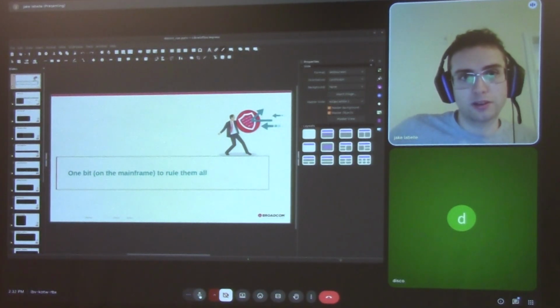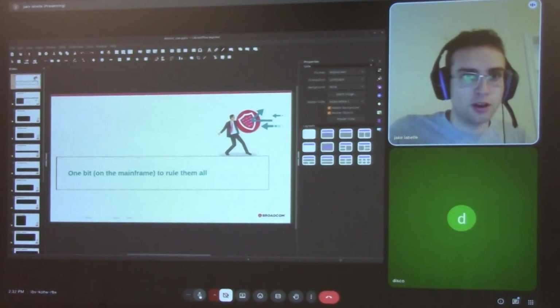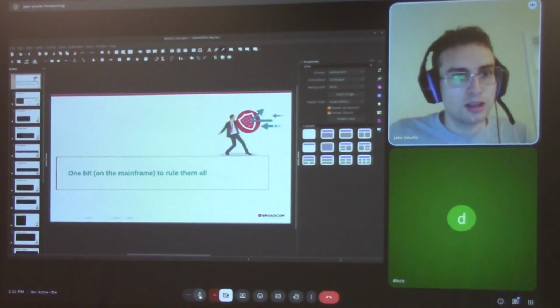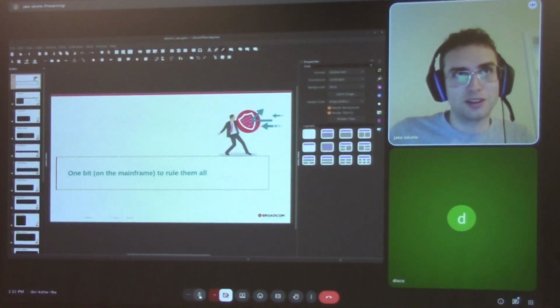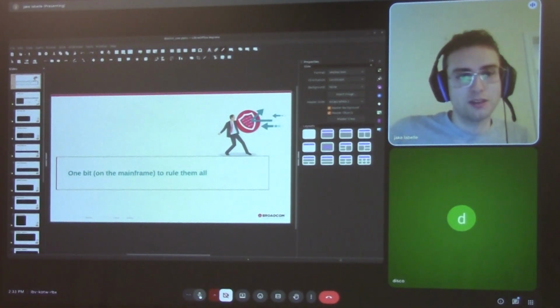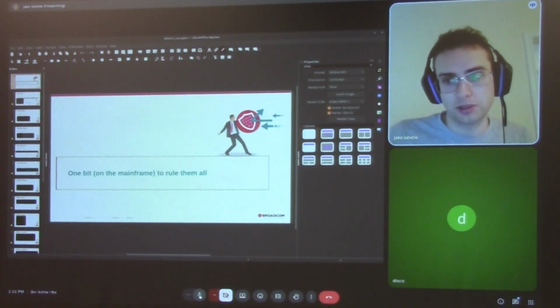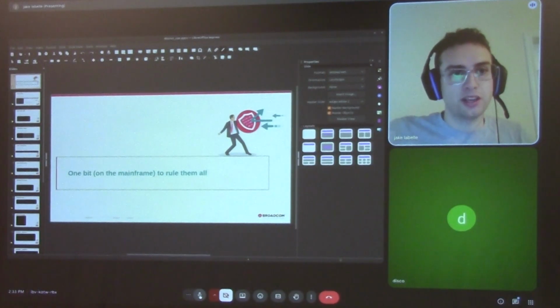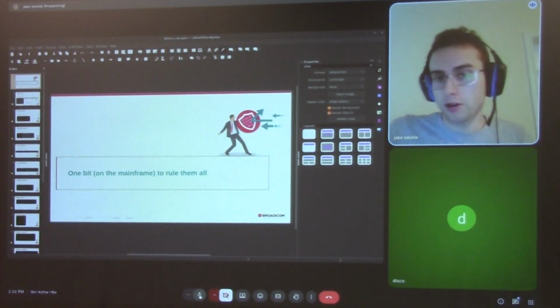z/OS is running on its own different architecture. So instead of x86 or ARM, it's running on zArch, and this is a very CISC architecture. For example, this is something that tripped me up one time. I was reverse engineering a C program, and this C program used a string copy.